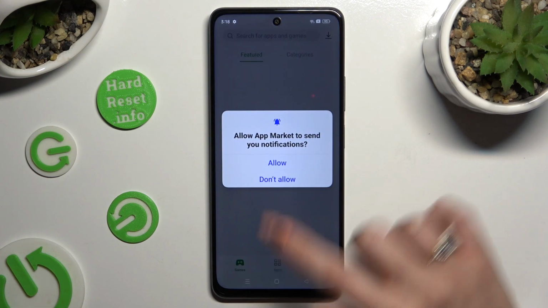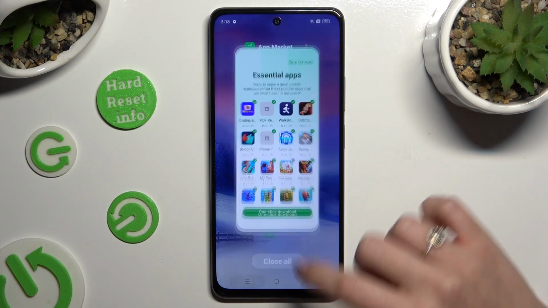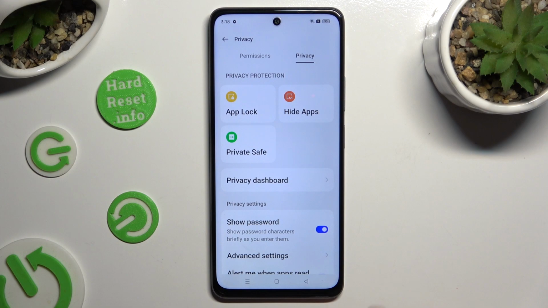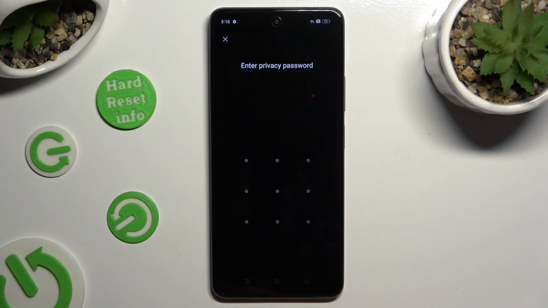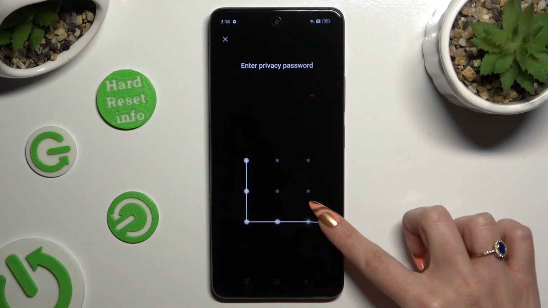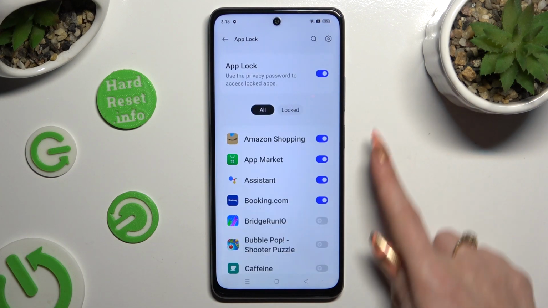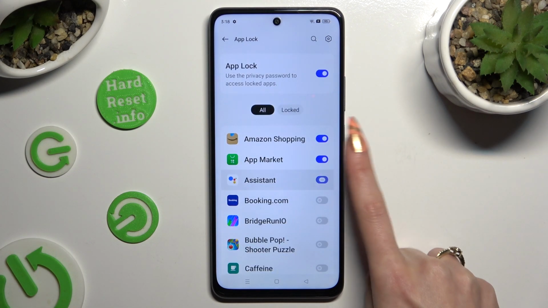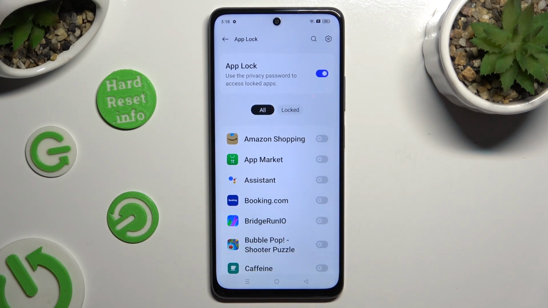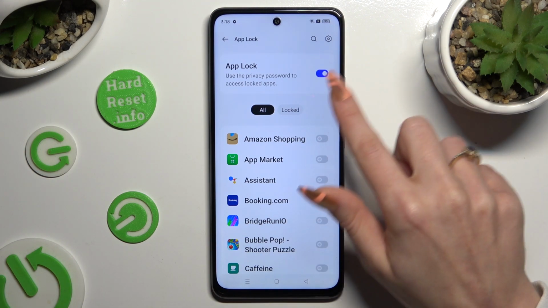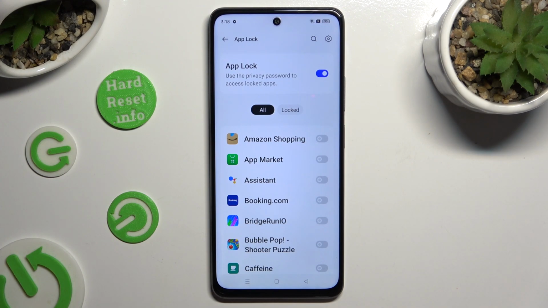In order to disable app lock for any app, go into the same settings, enter your privacy password and tap on the blue switches next to your apps. Lastly, to disable app lock completely, tap on the blue switch next to App Lock feature.